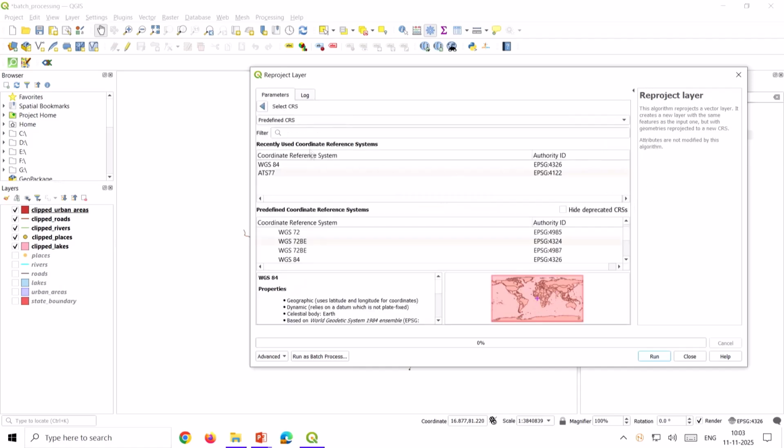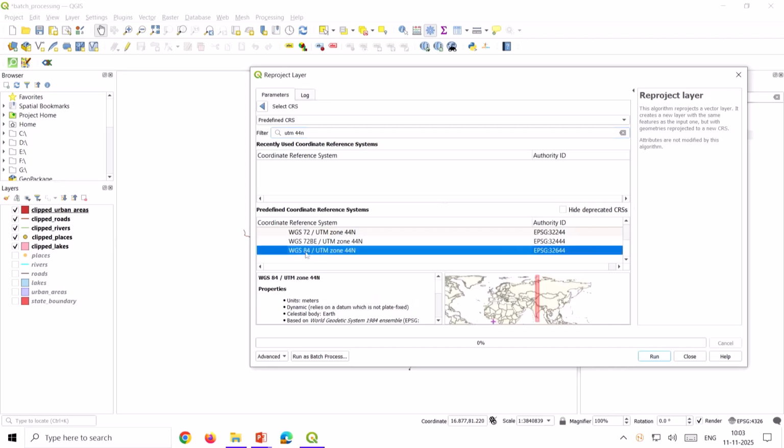And then I am going to search for, let's say, UTM 44 north. So you will see that this specific row, WGS84/UTM 44 north, has this code 32644. Maybe you can write it down, and instead of searching for UTM 44 north, just type 32644. This is a code specific to the 44 north UTM zone.